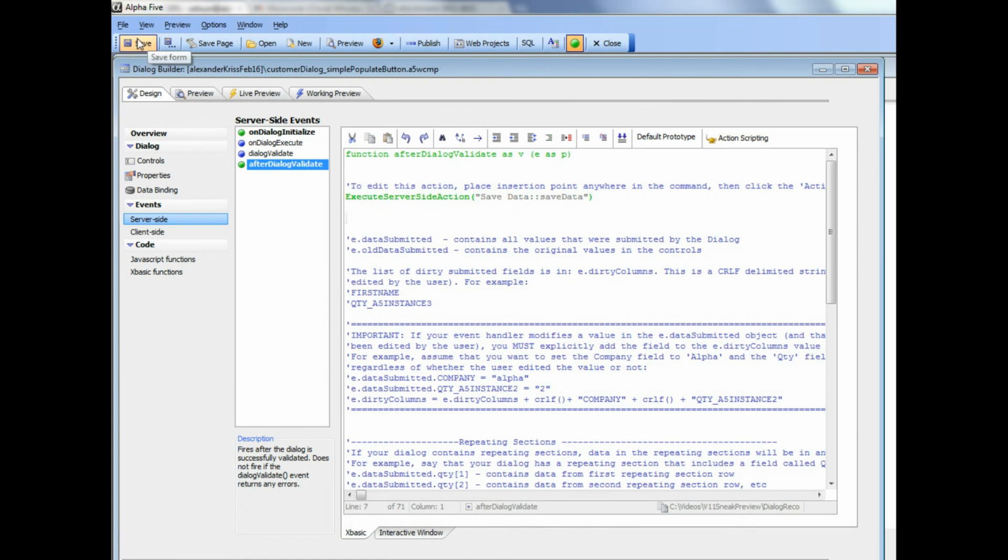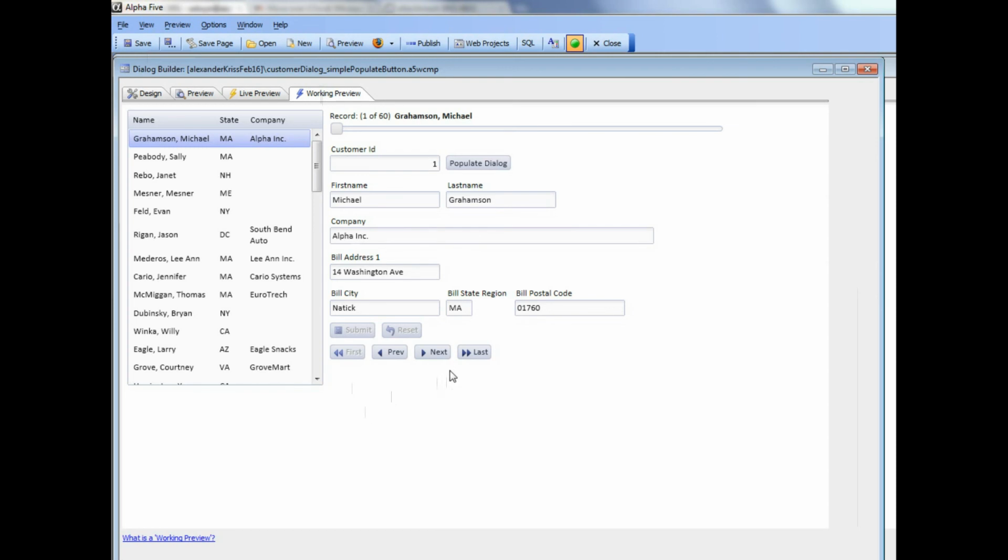So this is now going to allow me to save any changes that I make, but you'll notice that if I make a change to any field that shows up in the list, the change is not reflected immediately in the list. So let's check that out. So let's go to Grahamson over there and change that, and then hit the submit button.